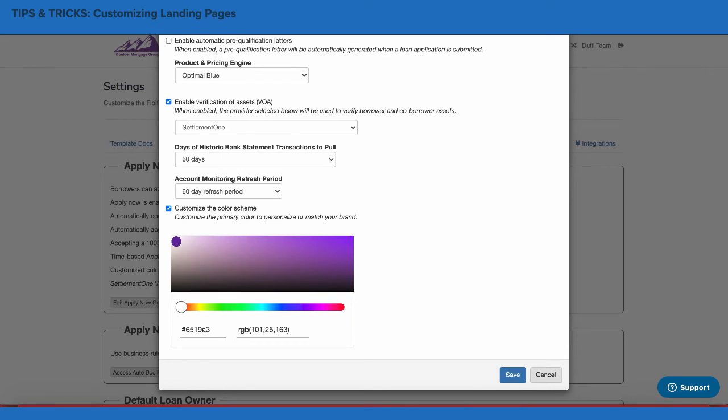Now, the color scheme, you can either drag and drop. So let's say maybe I change my branding a little bit. I want to change it to blue. I can just slide this around and kind of get in that general area. And then I can drag this little circle here to get the specific color that I want. You can also pick a specific color via a hex or the decimal red, green, blue color code if you actually have that available already.